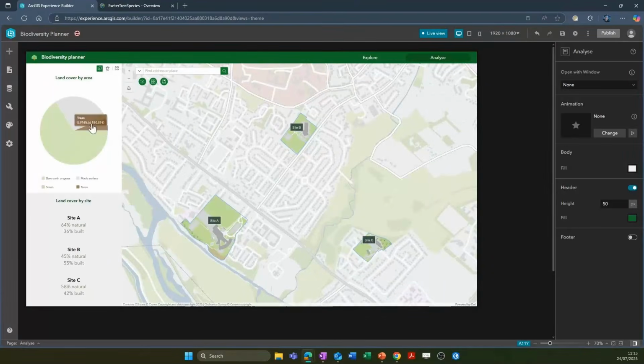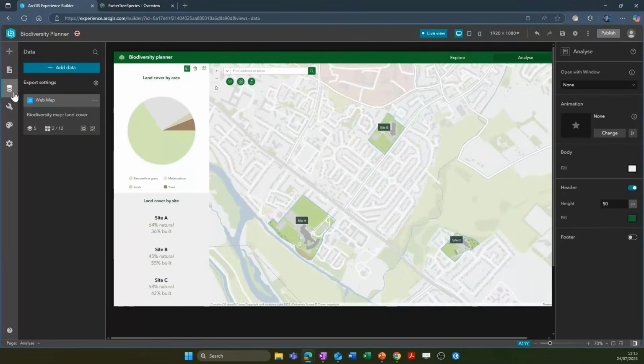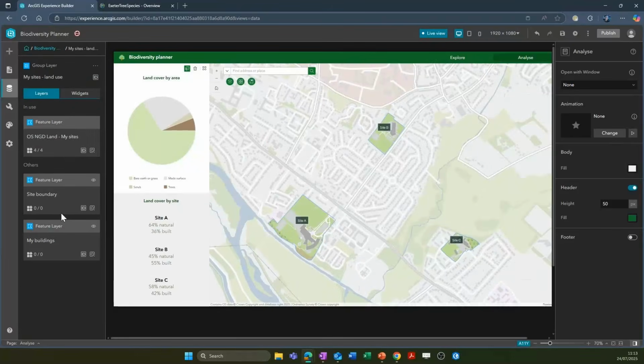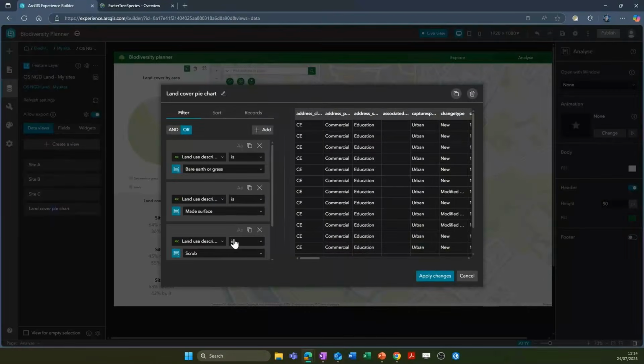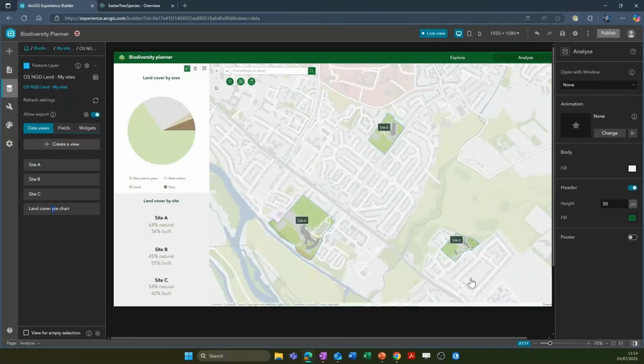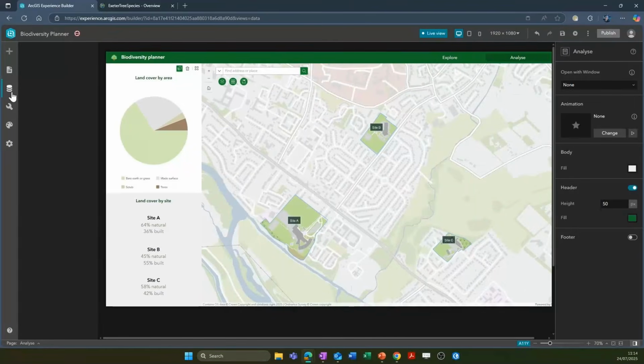To find your data views, you're going to head to the Data tab on the right-hand side here, and I'm going to navigate to my OS NGD land layer, which is my map layer. We can see here that I've already got 4 data views configured, and we can see the relevant widgets that they are connected to. I've got one for each site and also one for my pie chart. Inside here is where you'd create the conditions used to filter using this data view. I can see that I've got a separate data view already set up for my pie chart, so I just need to set that in motion.